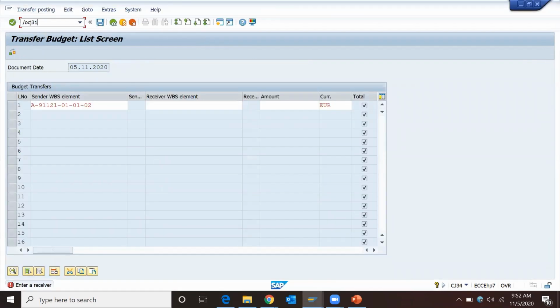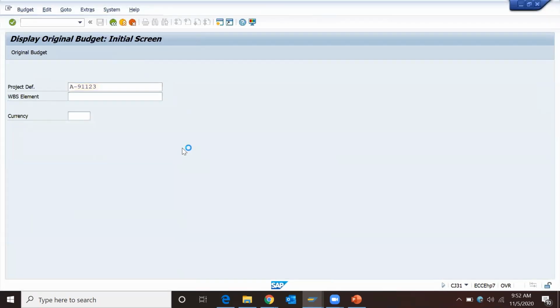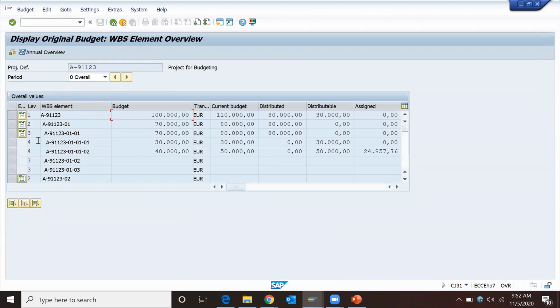So CJ31 will check the value available for this WBS under this project. Okay, so we'll select this. Under this WBS we have 40,000 rupees budget available. Out of 40,000, let's say I need only 35,000.